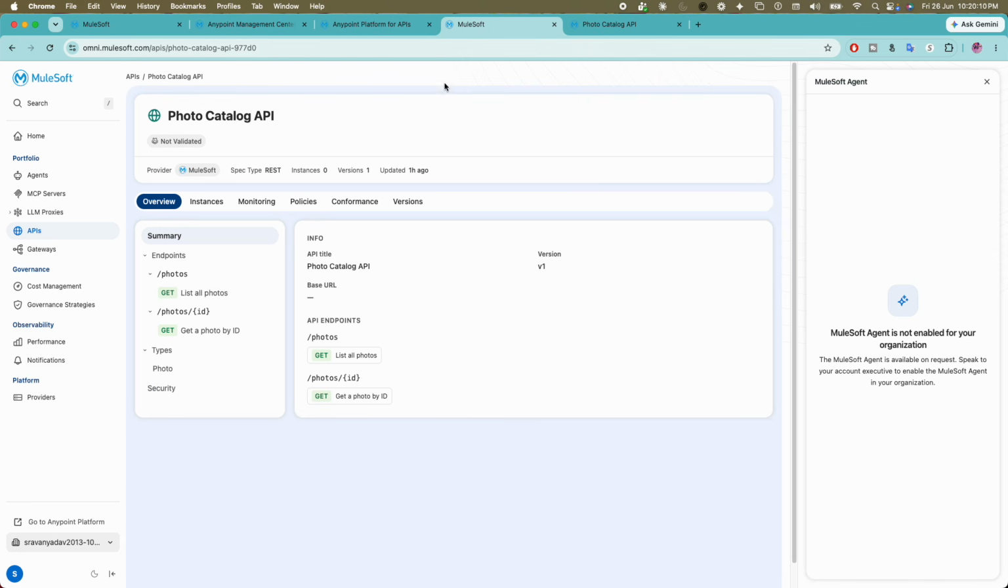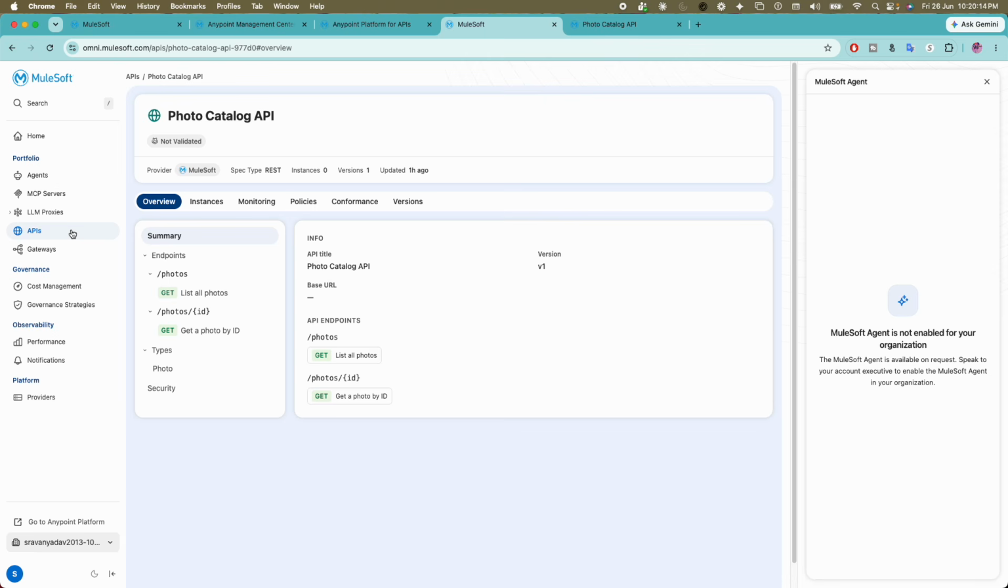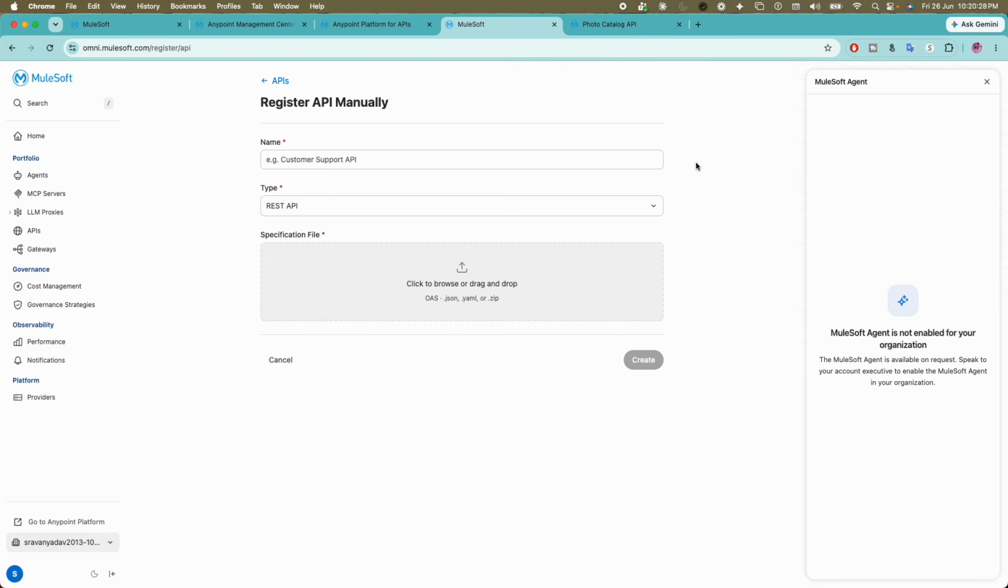That's interesting. That's fine, I think, because that's fine. So what I can do is I can add an API. Okay, so all that you need to do is add API and use register manually.